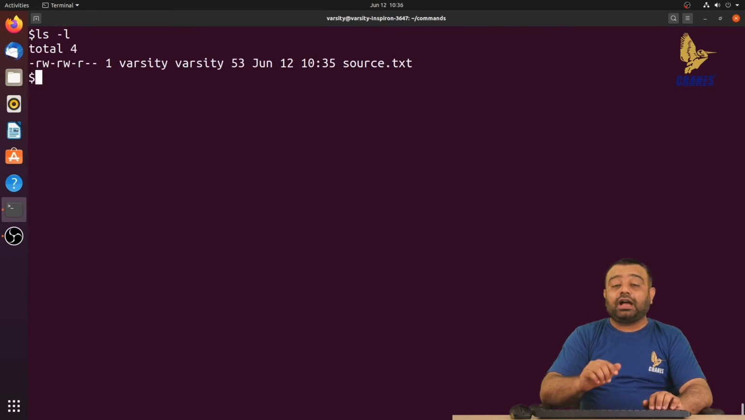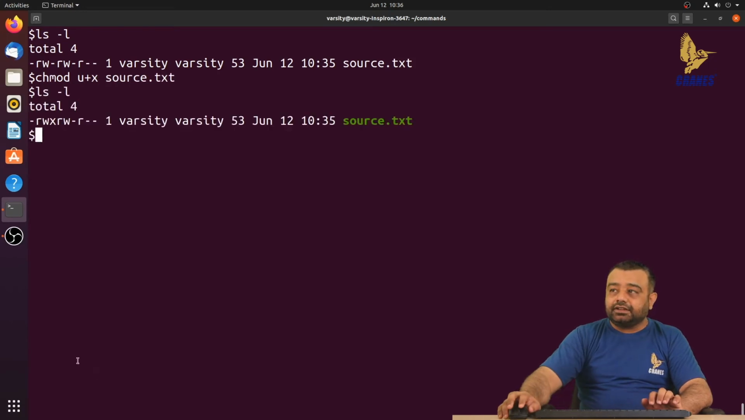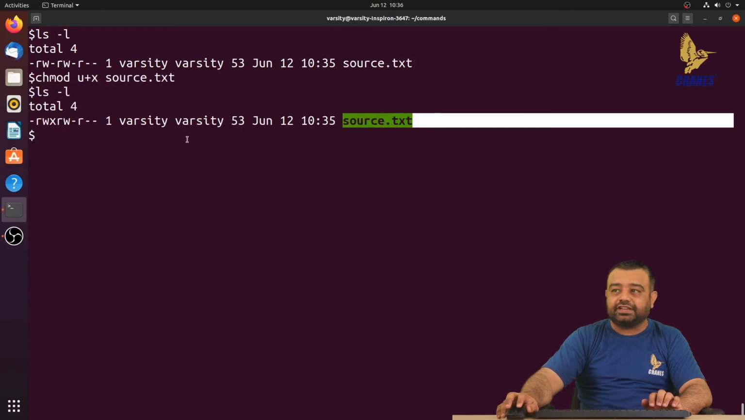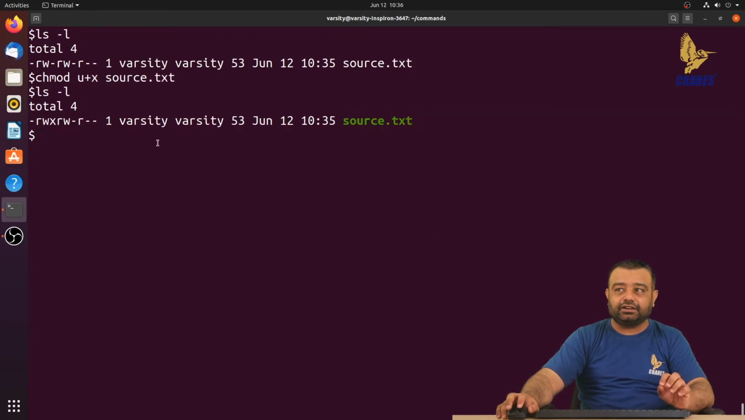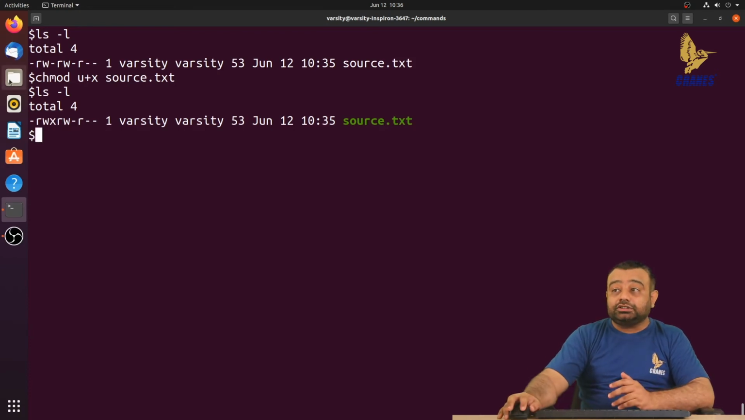Now I'd like to add the execute permission for the user: chmod u+x file name. You can just observe here it is treating it as executable, and you can also observe the color of this has changed, right, to green. Fine. Okay. Now the same way you can also do it for the group as well as for others.